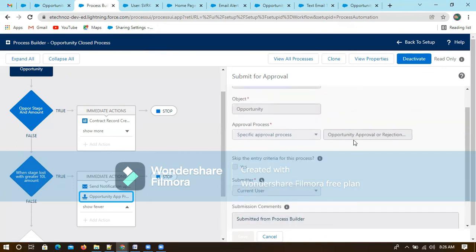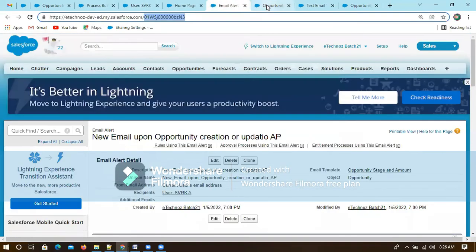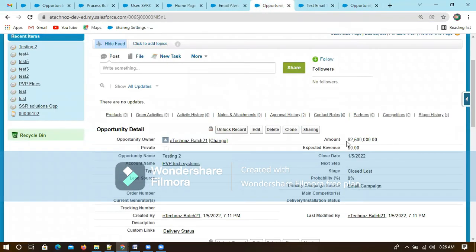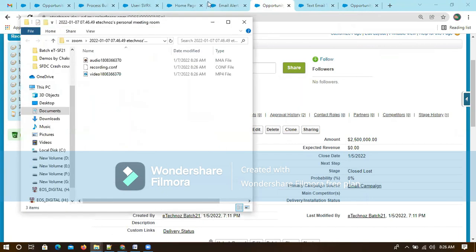First we have to define the approval process, and then we have to come to the process builder and define the criteria. So we have to execute that from the process builder. Is it clear? Then only when a user creates a record, it will check that. First it will execute the process builder, and then it will execute the approval process also.